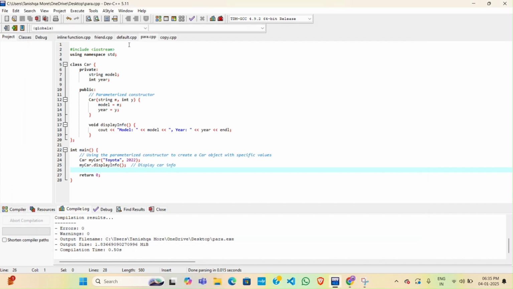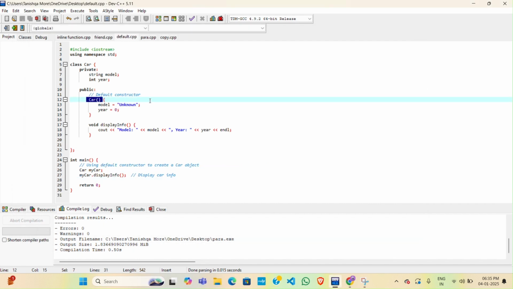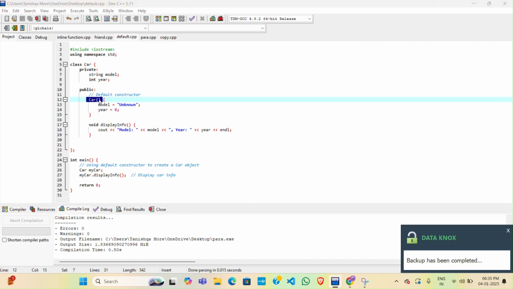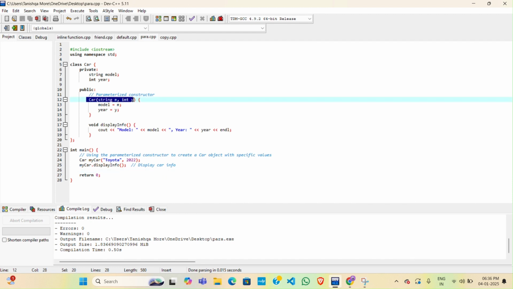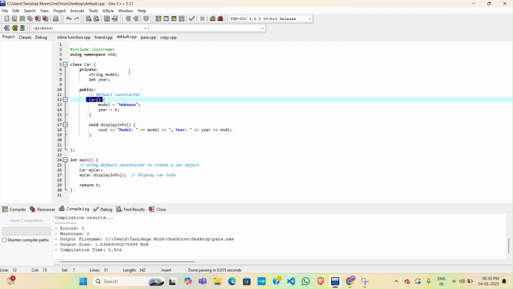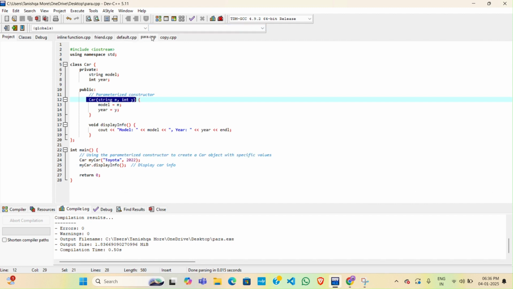So I hope it is clear. Go through this code once: the default constructor, and the parameterized constructor. These are the basic differences. Just go through the default constructor code and the parameterized constructor code. It is not very difficult, it is simple. You just need to keep the concepts crystal clear.